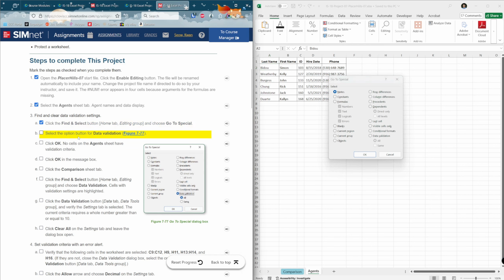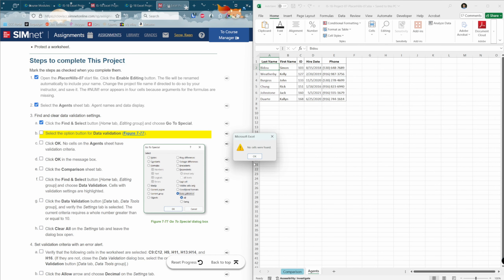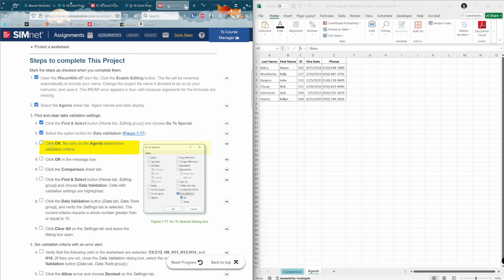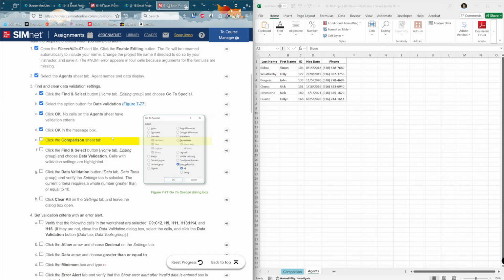Part B is asking to select the button for data validation, and then click OK. Right now no cells are selected because no cells in the agent sheet have validation criteria, so that makes sense. It's just trying to expose you to this data validation feature.